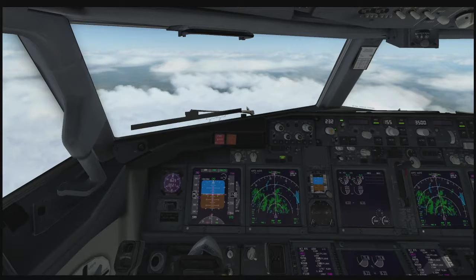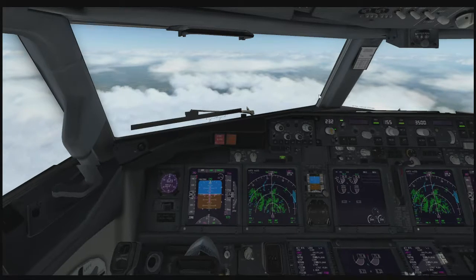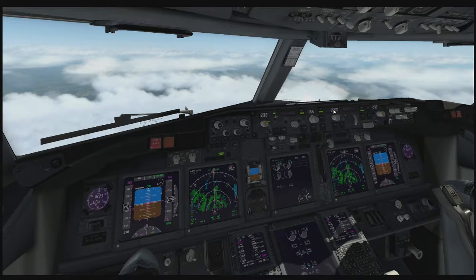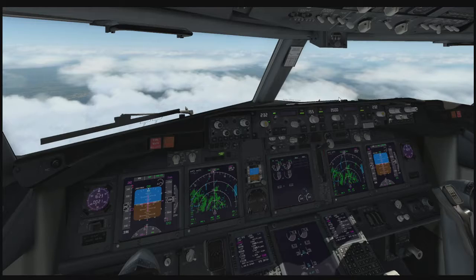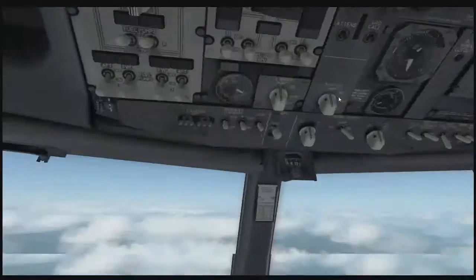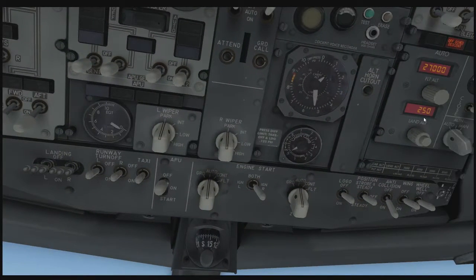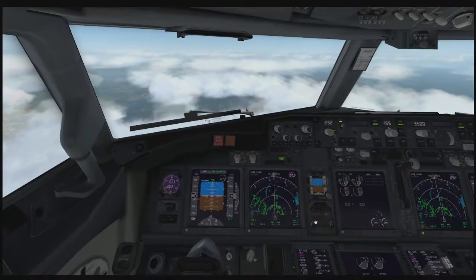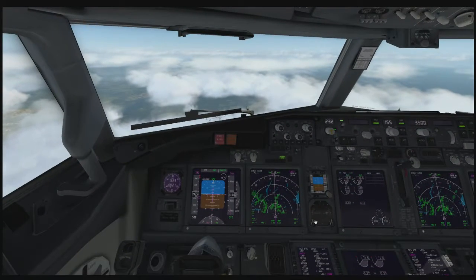Just to recap, we've set the base altitude we can fly at until we get ILS notification. We have set on the overhead panel the height of the runway. Let me just flick some lights on now. We're going to be heading to below 10,000 feet.